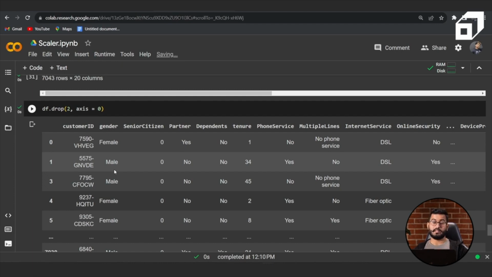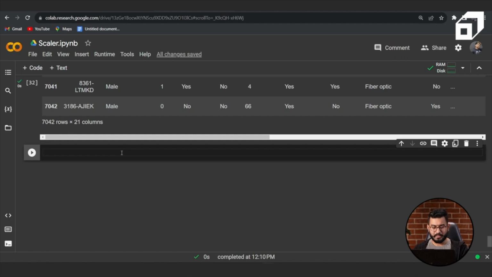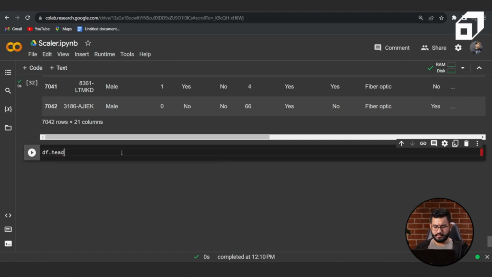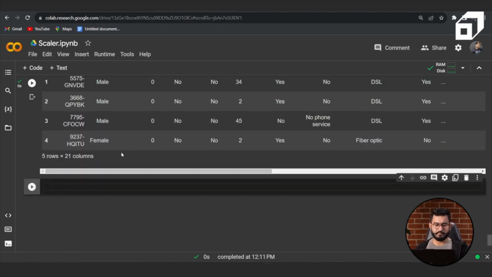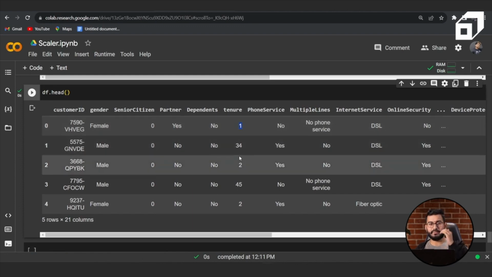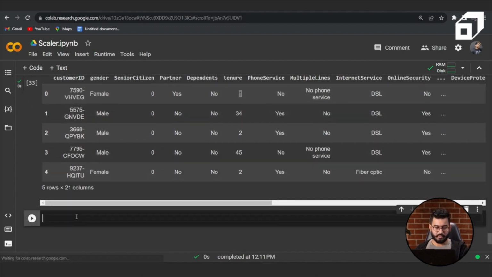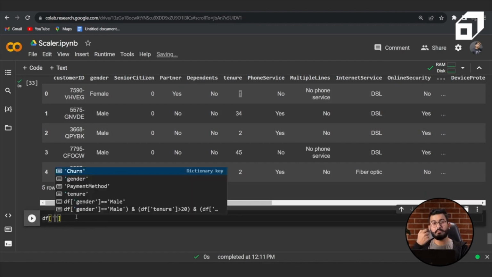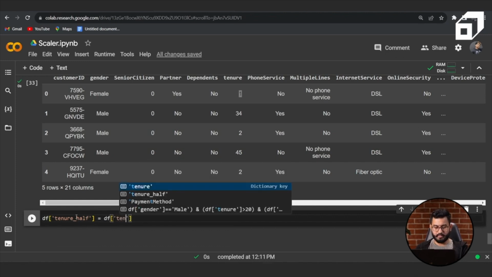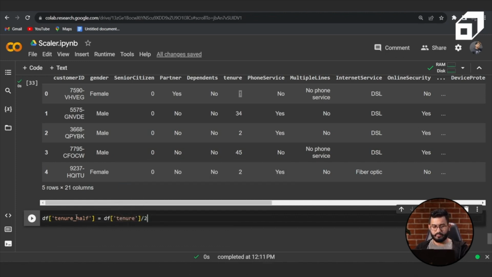Now let's try to understand how to add a new column. So let's say this is the head of my data frame and I want to create a new column which is half the tenure. So my new column df, the name of that new column is tenure_half, and this will have the value of the tenure column but divided by 2.